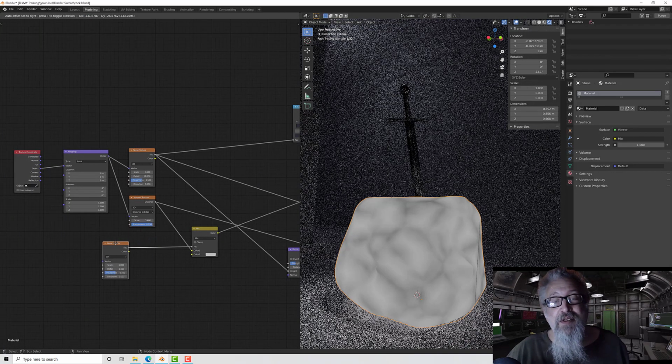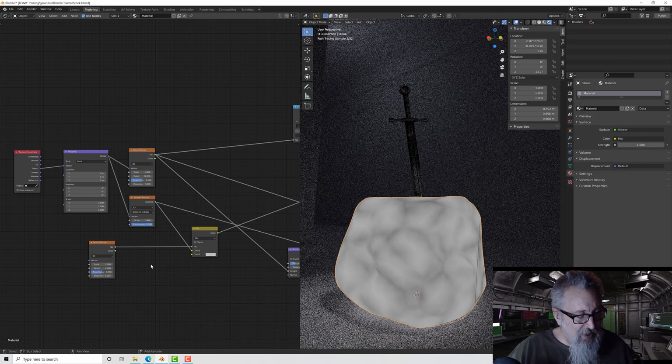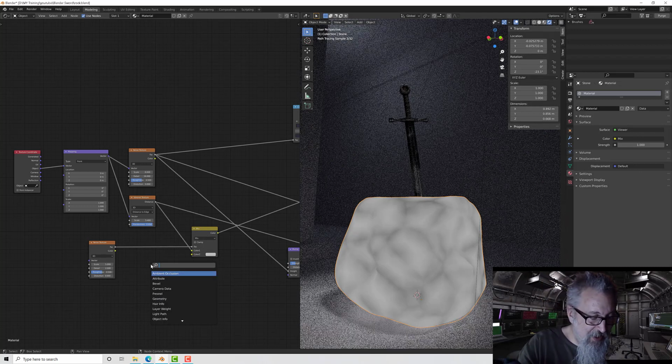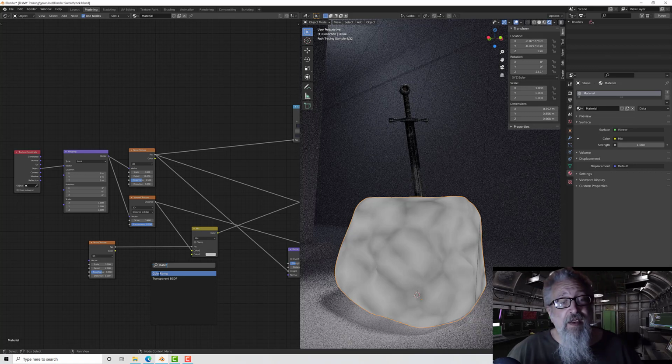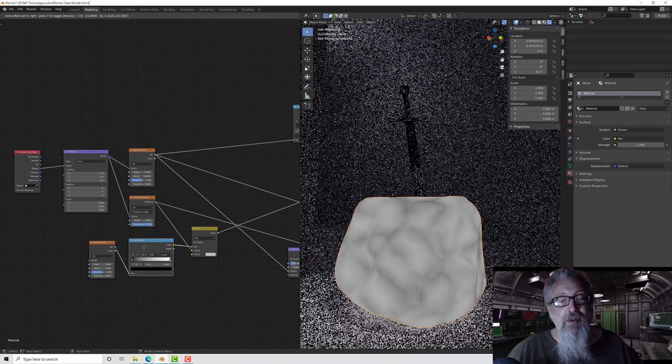So what I'm going to do is put a colour ramp between these two. So Shift A, S, and ramp, and pop that between the two.